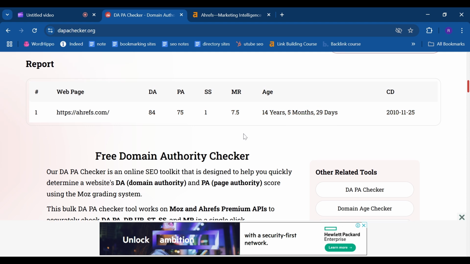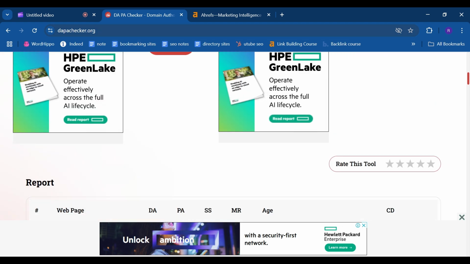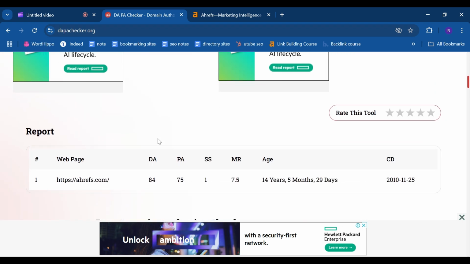Again, see all these things in this tool, dapchecker.org. This is a good tool.